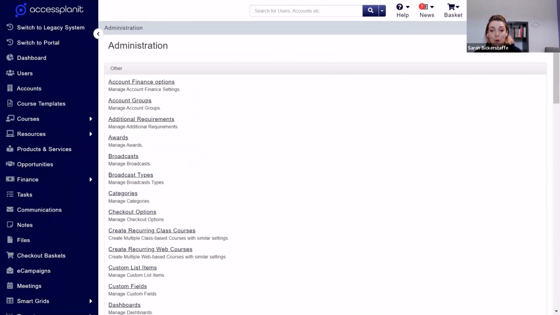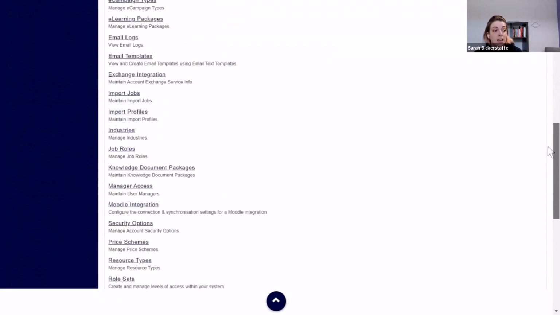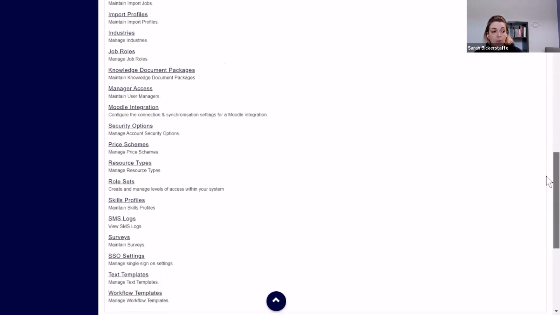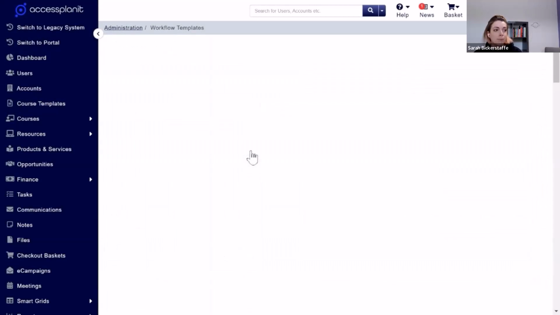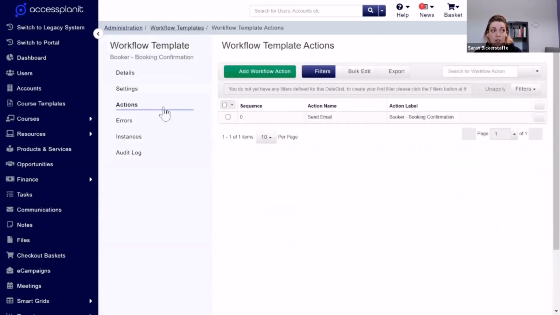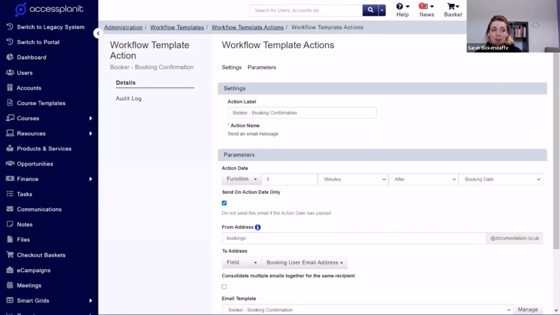So if you wanted, you could change every workflow to go out from your individual departments. Today, we're going to be looking at changing a booking workflow. So we navigate to our workflow template. We navigate to the workflow that we want to amend. And then we come into the actions of that workflow, edit the action. And here you will see our do not reply. And I'm going to change this to bookings. So that is bookings at documentation.co.uk. So now all emails from this workflow will send from bookings.